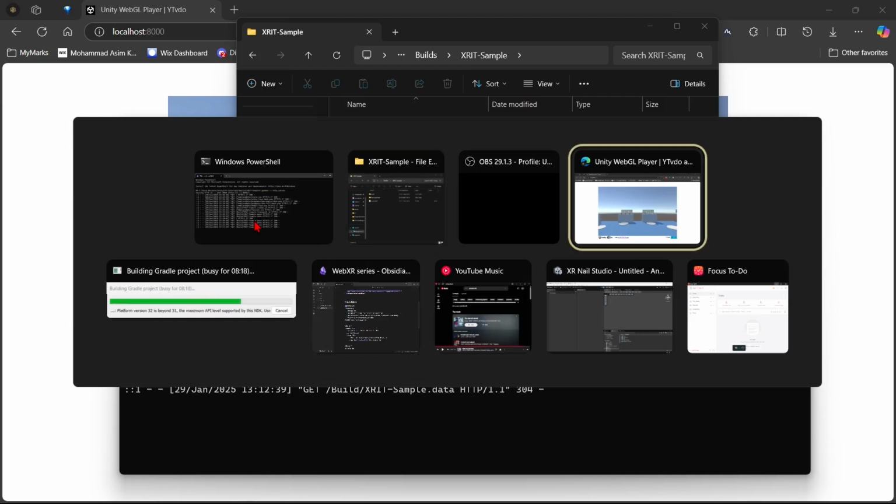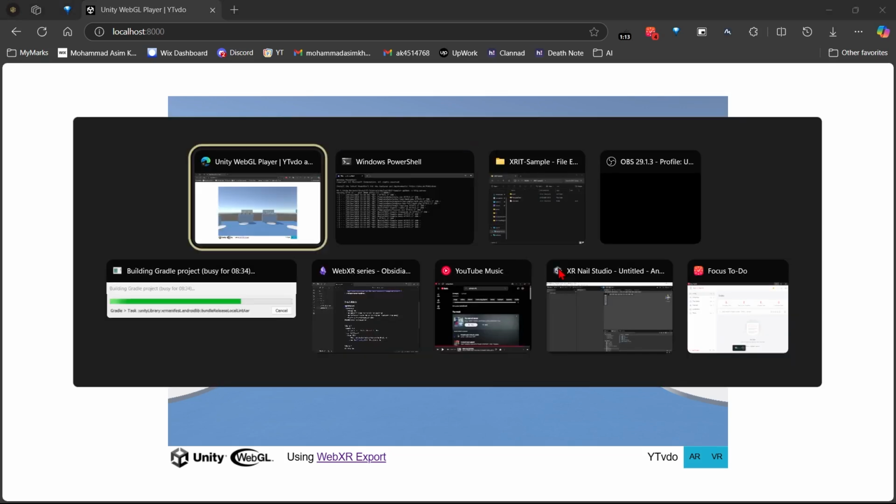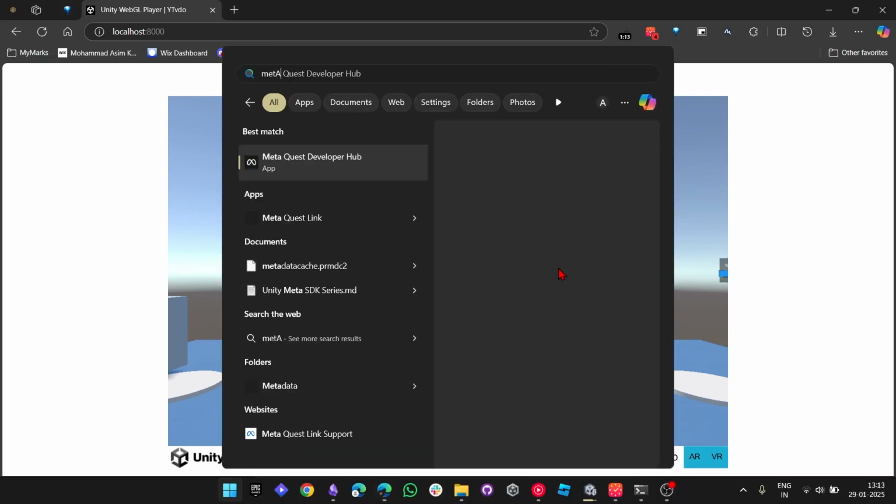I need to go to my web browser and show it to you. So I'm on my local host, and you can check that this project is running here. And now what we want is to test it on our MetaQuest 3. So the next step is that we open the MetaQuest Developer Hub. So let's do that. Yeah, this one.